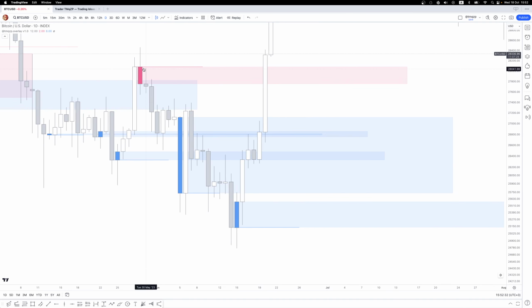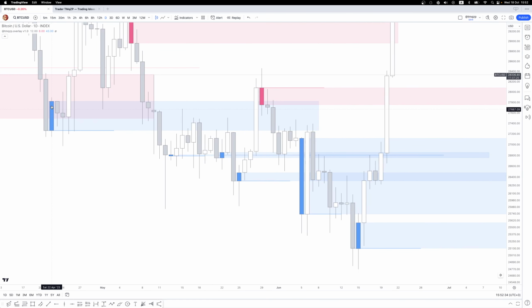But yeah, and then here as well, this candle low overlaps with this high, and it also creates a little bit of an area here.